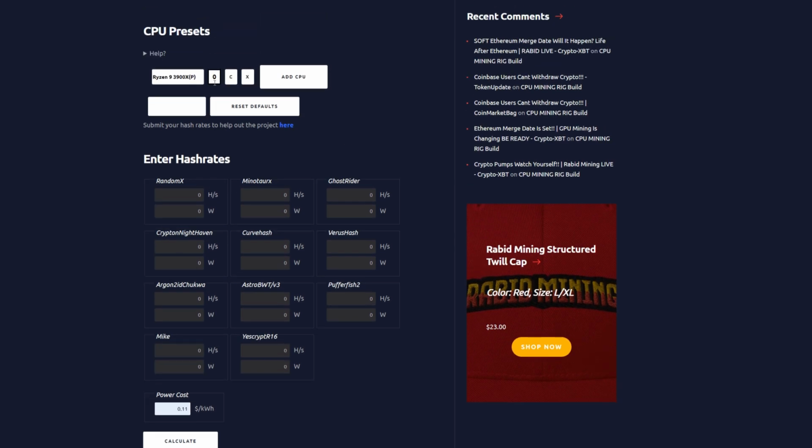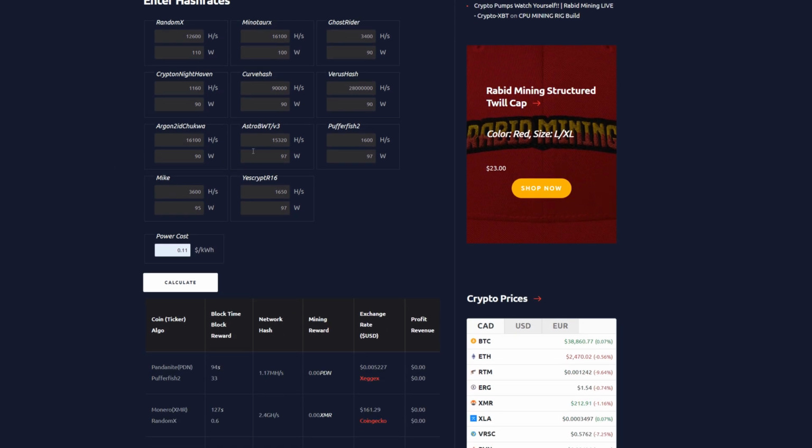If we actually take this and compare it to a 3900X, we can see that, oh, I broke it. I got to put one in here. I don't even know how to use my own calculator. All right, load that up. We can see a 3900X is about 15.3 kilohash at 97 watts.